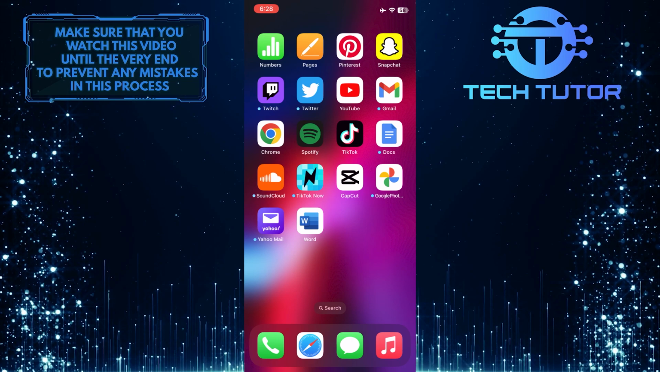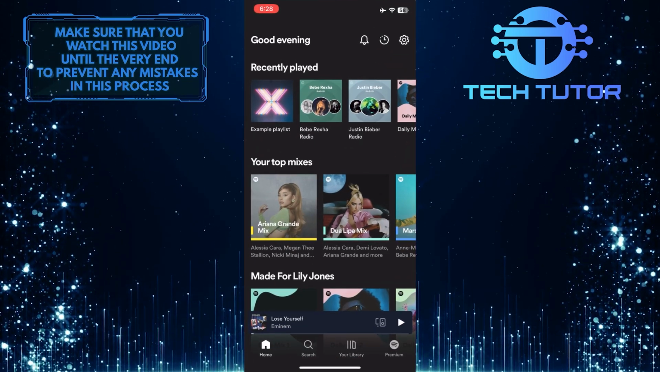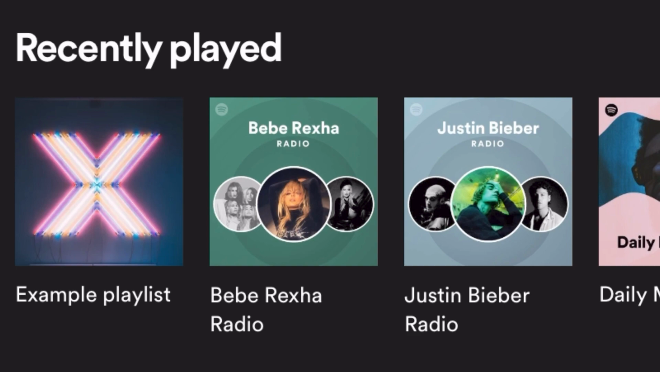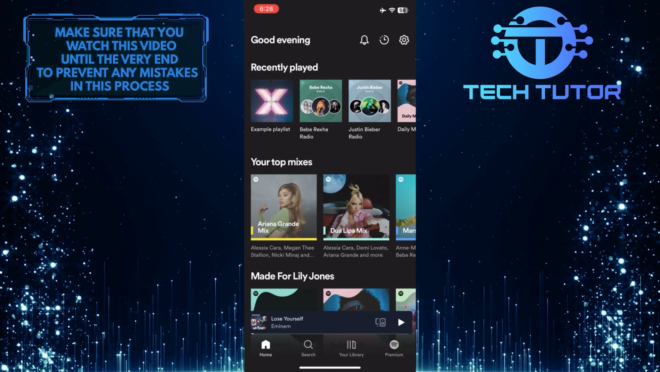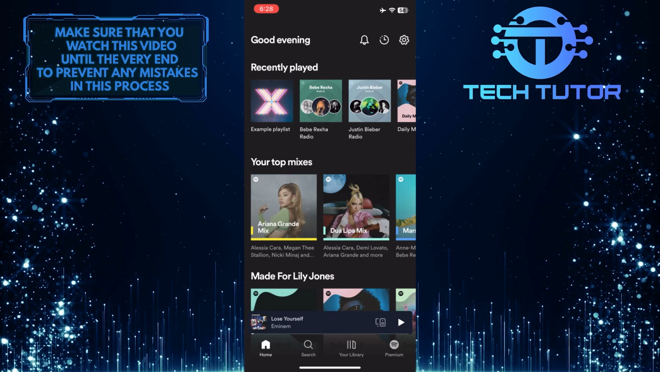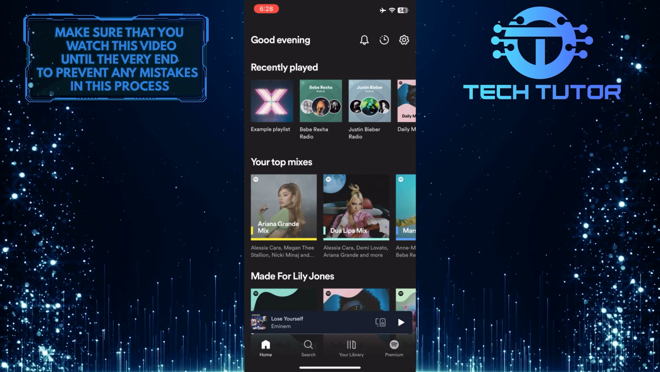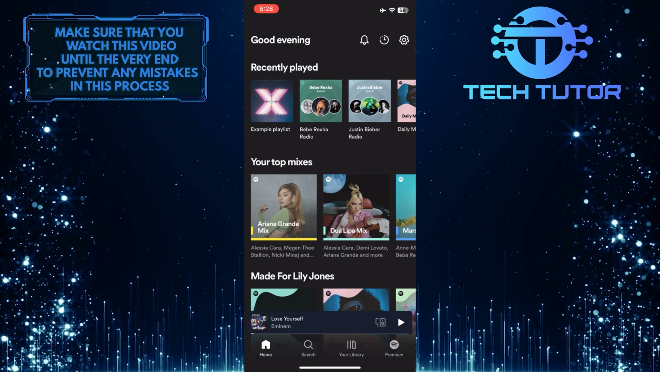To get started, open up the Spotify app, and at the top, it will show you your recently played songs. So the thing is that there is no option in the Spotify app to completely get rid of this recently played songs section. But there are some settings that you can tweak to make it so that those recently played playlists, songs, and podcasts are invisible from the view of your public profile.